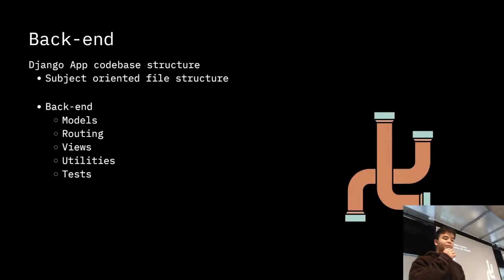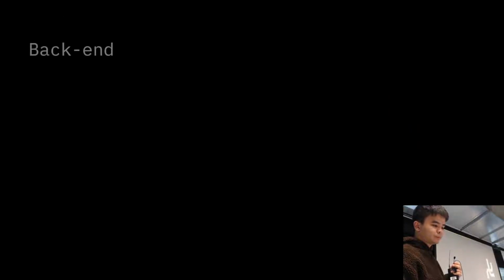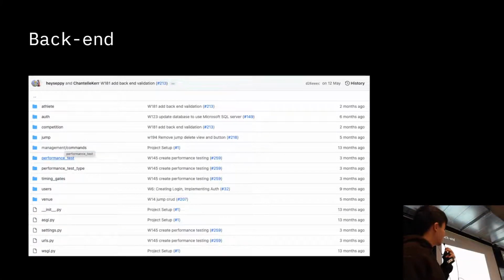Okay, next we have the backend code. Backend basically has a subject-oriented file structure. It could have a role-oriented file structure as well. Normally backends have models, routing, views, utilities, and tests. Again, this depends on the framework that you use. Here's an example of a backend folder from the Waste project last year. We have our different apps defined here, and these are our settings.